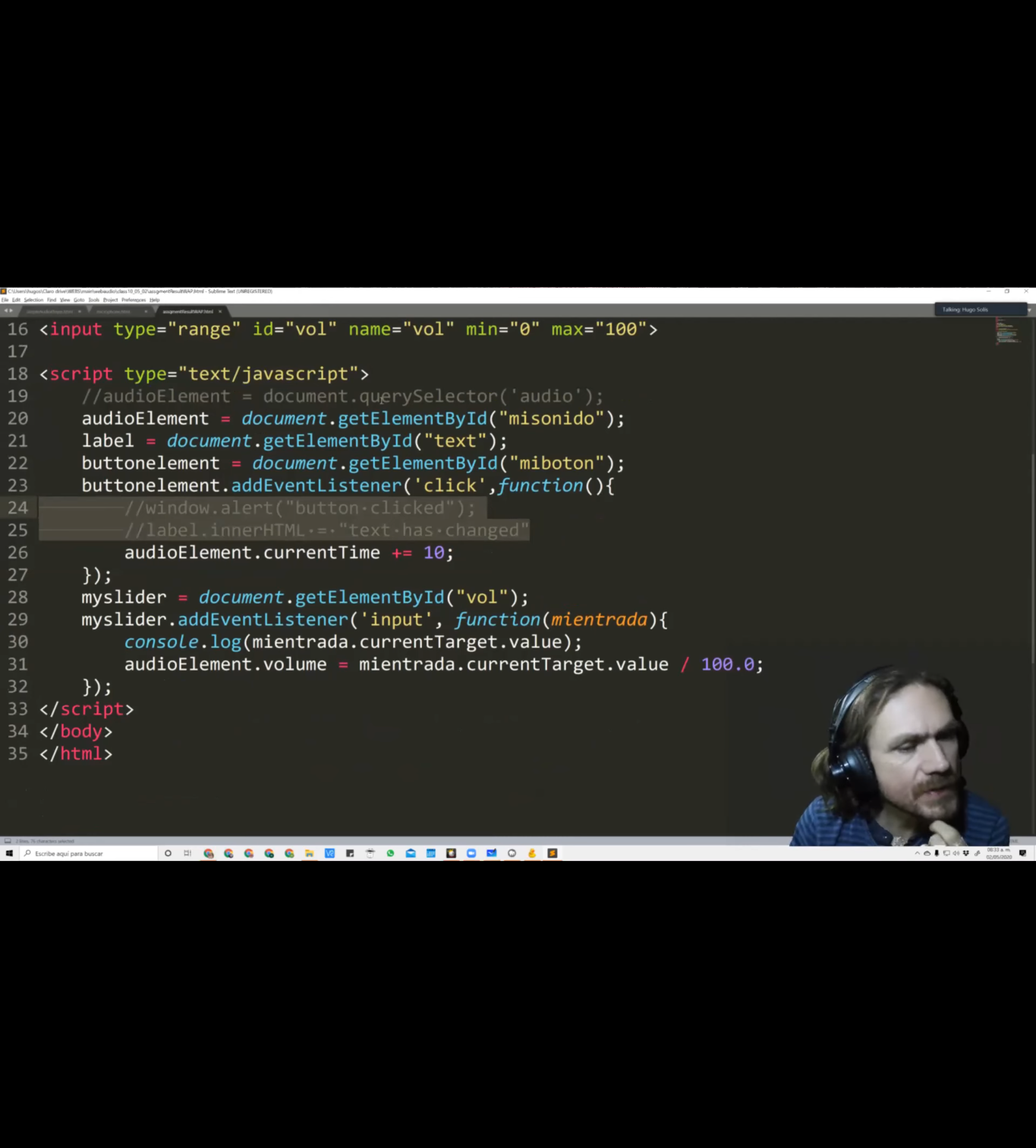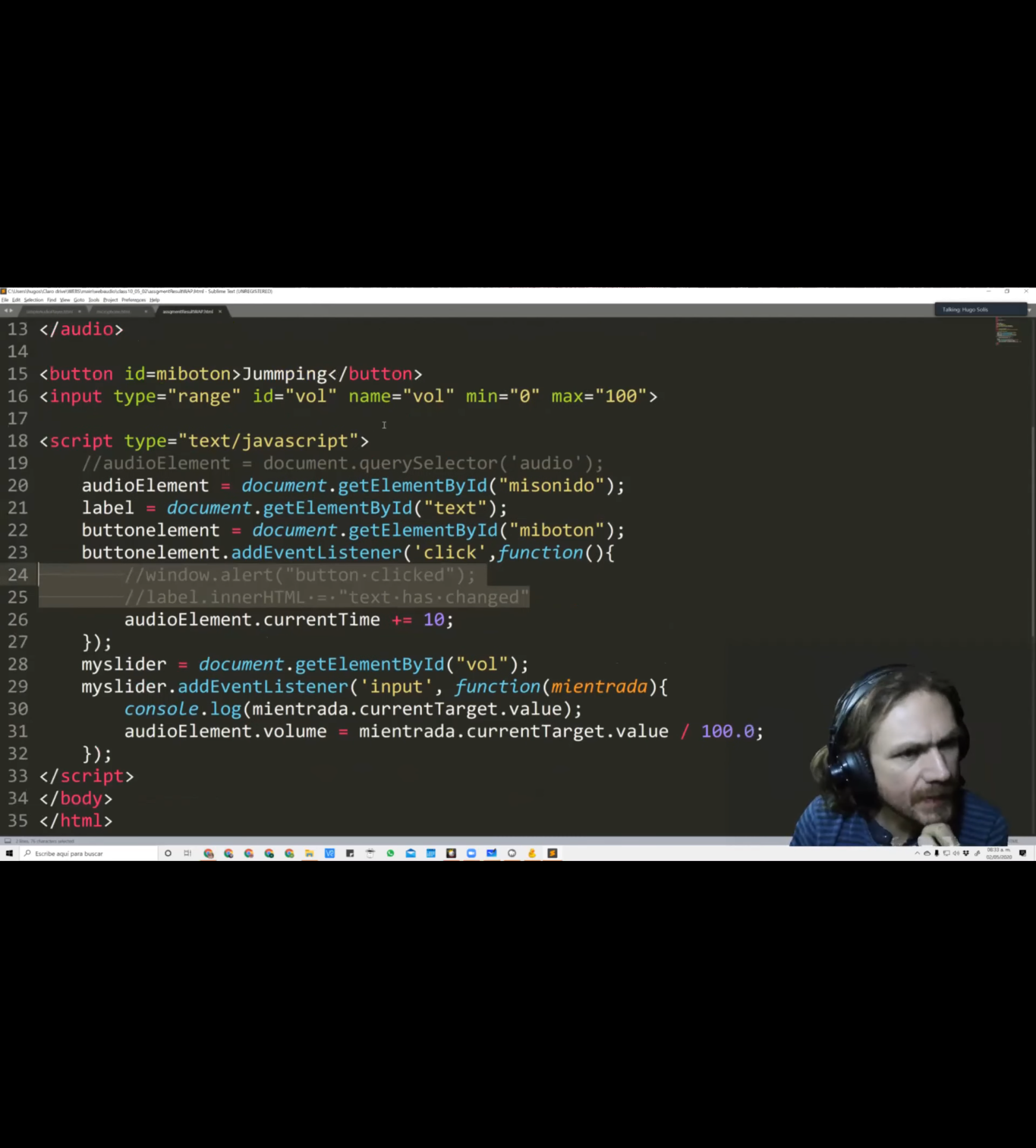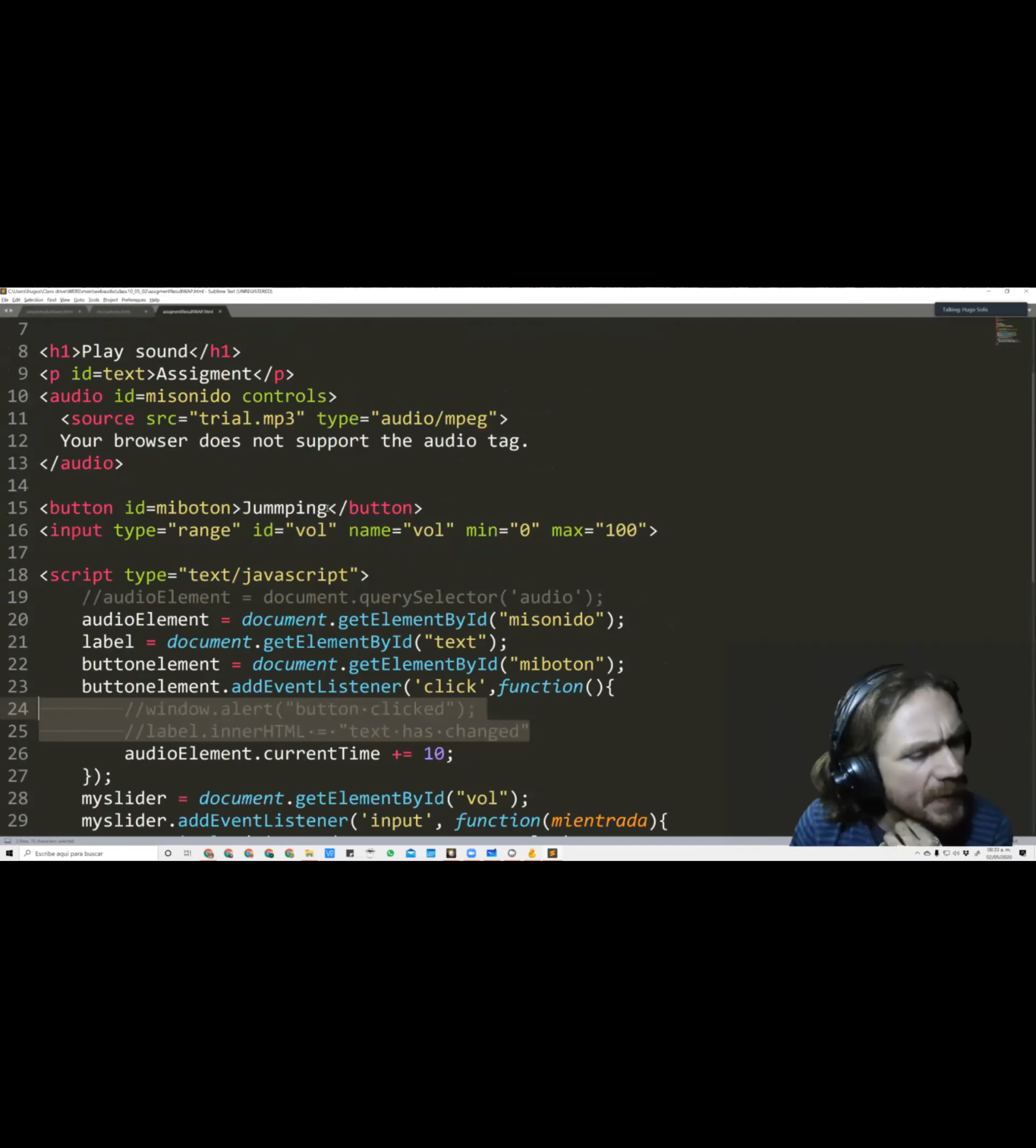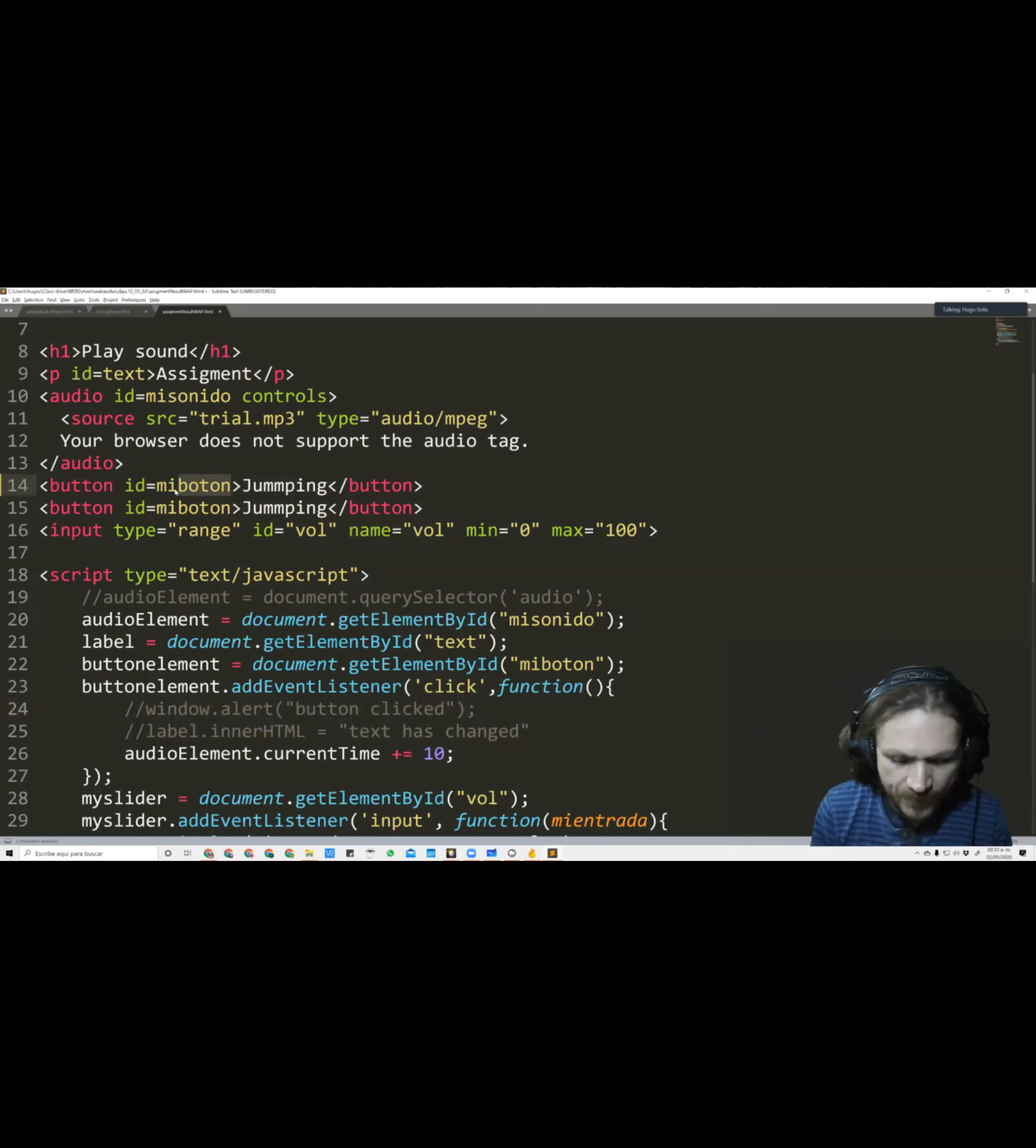So the first thing we need to do is, we have the button, and should we keep the jumping? For now I'm going to keep the jumping, just for playing. Not for playing music, but for the pleasure of doing things. So now we have the volume. I'm going to add another button, which is going to be my player. And this one will be used for playing.